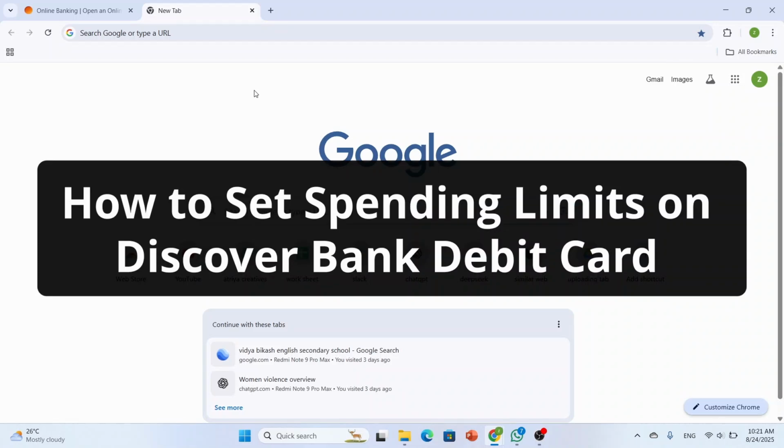How to set spending limits on your Discover Bank debit card using desktop.